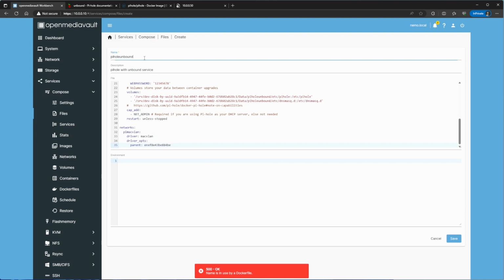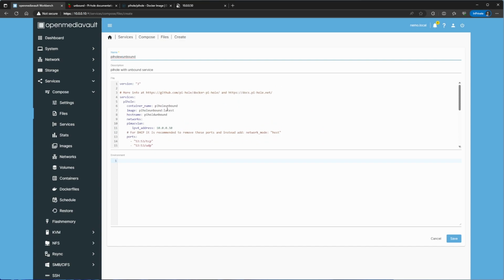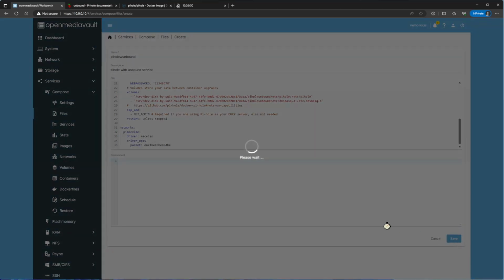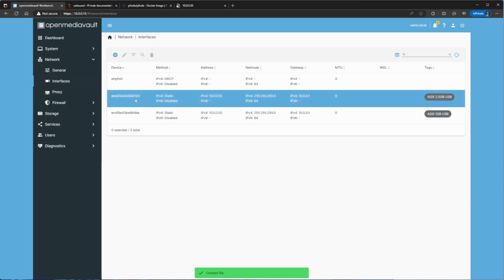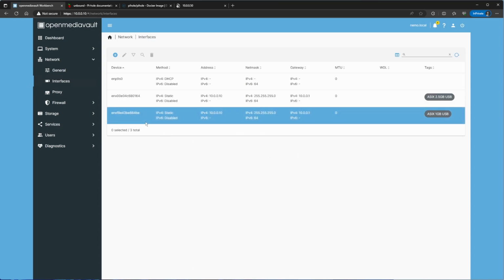Okay, so it looks like I had already been testing with that one. I'm gonna do pihole with unbound. I'll go ahead and change this also, the hostname. Yeah, you're not gonna have to do that. It's just that I had already been messing with this. So I'm just gonna save this. Now, in order to get the network parent, you can just go to network after it finishes saving. So you go to network interfaces, and basically whatever you have connected. In my case, the one that is connected is this one right here. So this is my parent.